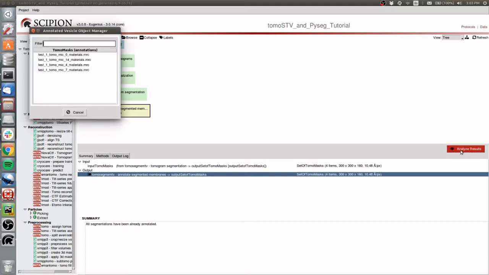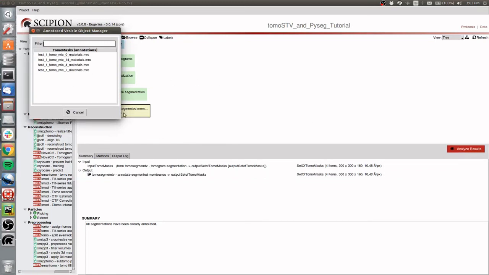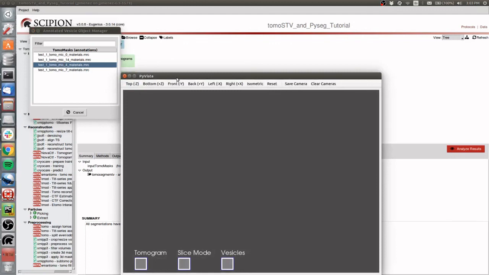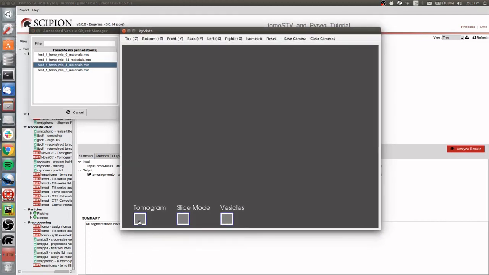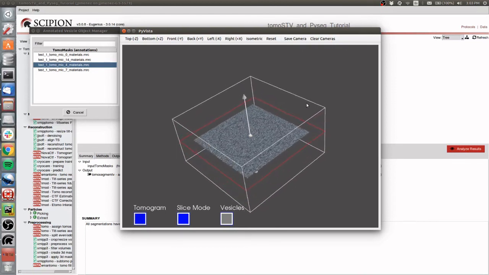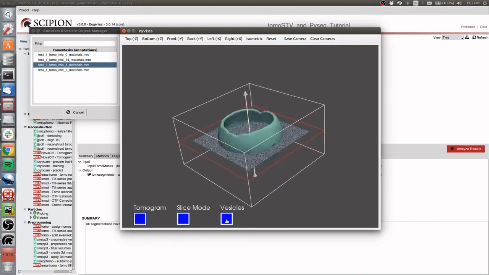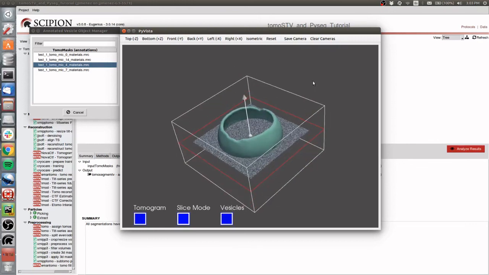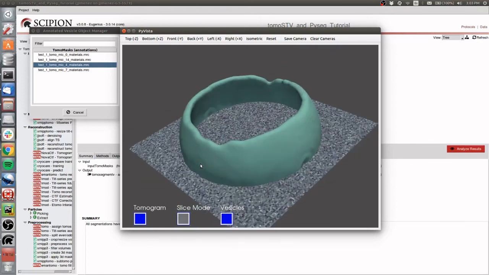Let me execute it. Now this is the result I have obtained here, the Tomo masks annotated, and let me double click on one of them, and it will launch the 3D viewer. Here you can represent the tomogram, as you can see, and the vesicle. So it provides a very nice view.